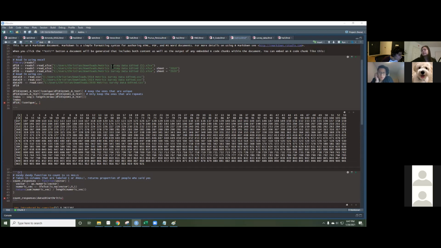Someone says summarize count is equal to n plus filter. Not quite sure how that would work. Alan says there's multiple ways to do this. Yeah, this isn't the only way, but you could do something like this.